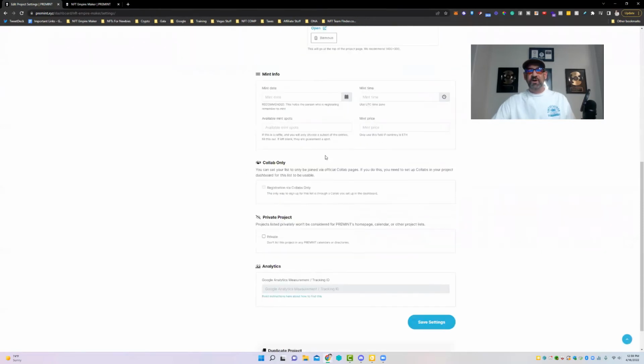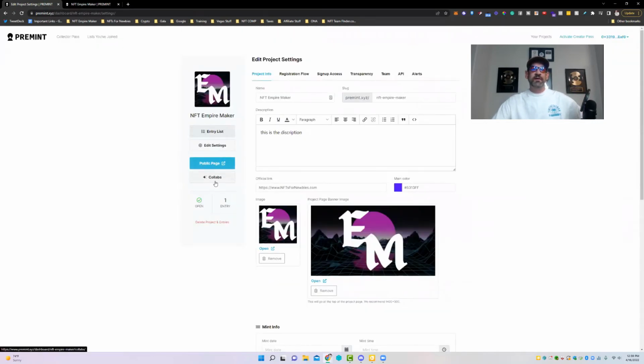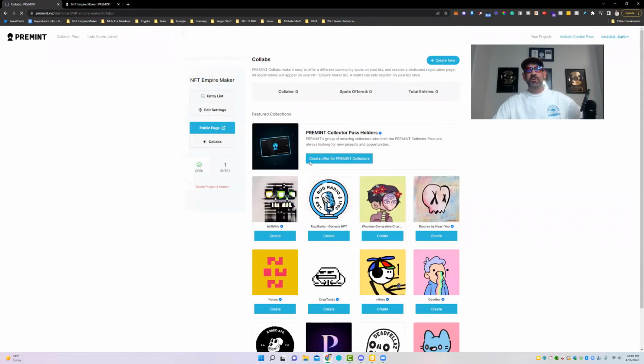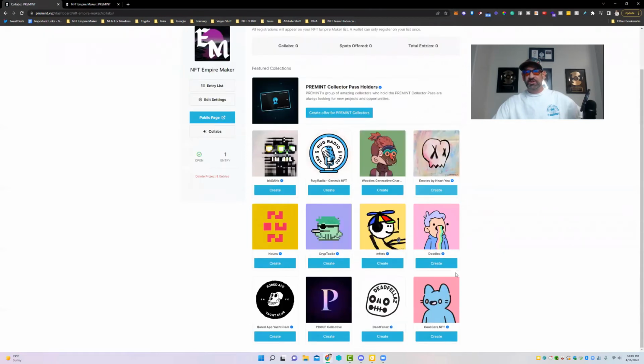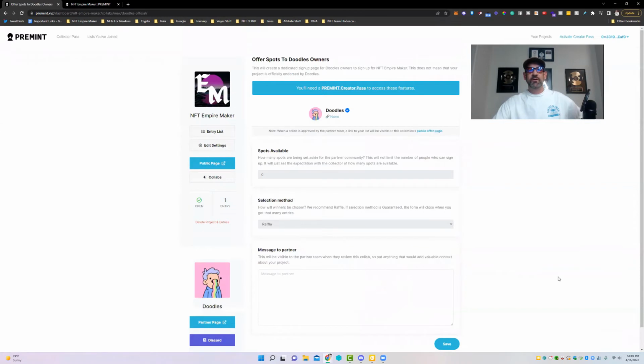Here's some minting info. Once you have collaborations, that's the actual mint pass, you can do that. Analytics and stuff, your Google Analytics can be tracked right here. And then as far as collabs go, right here's all the different potentials you can collab. So what if I want to do Doodles and hit create right here?